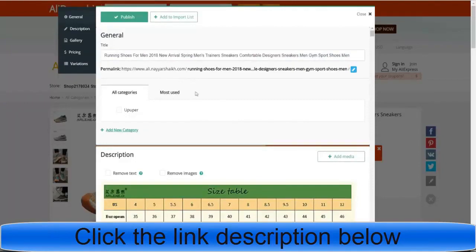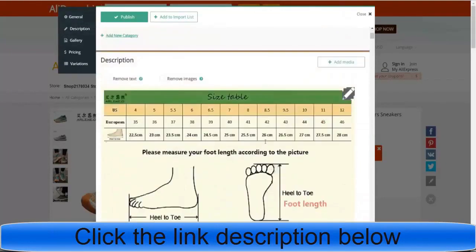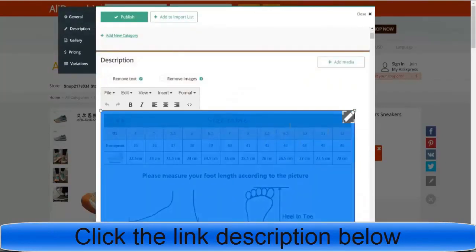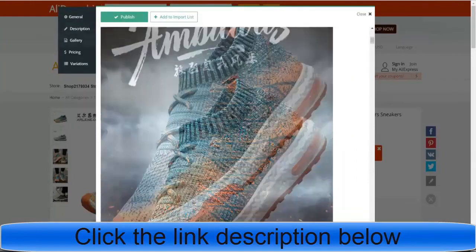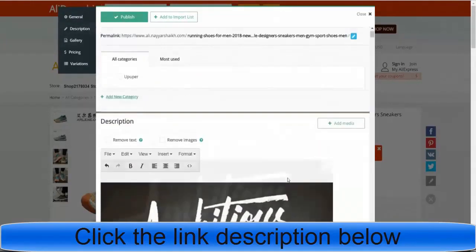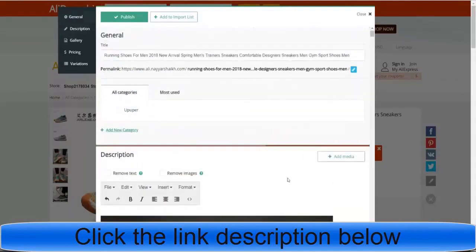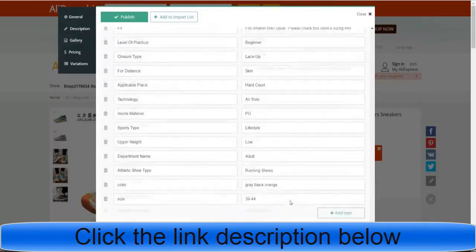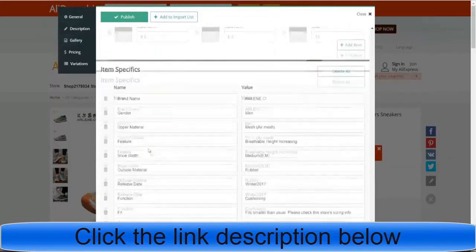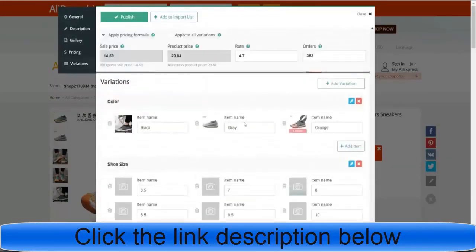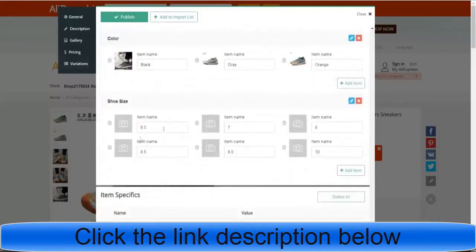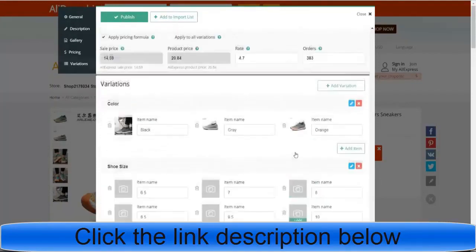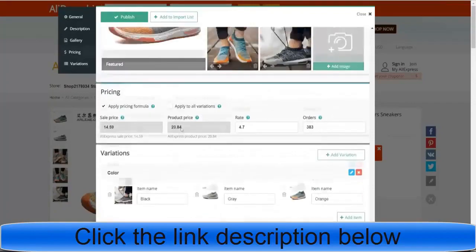You can edit the permalink. You can edit the description. For example, if you don't like this image, you select this, you just press the delete button, and that image is gone. So it's all up to you. It's really easy. You can also change the pricing and different things. Let's see where those things are. Let's scroll down. Here you have different item specifics. Here we have the variations. Here is the shoe size and all these things, so you can change everything from here.